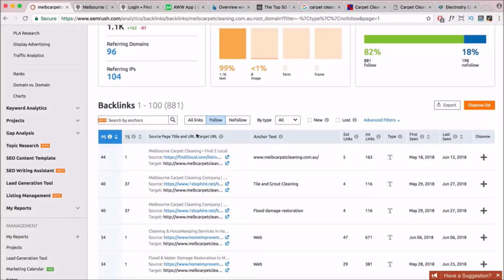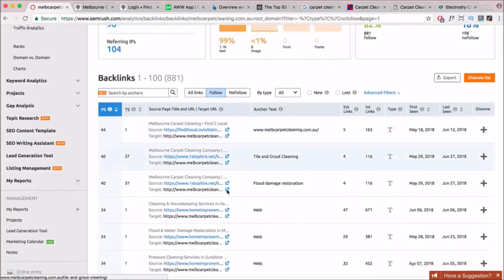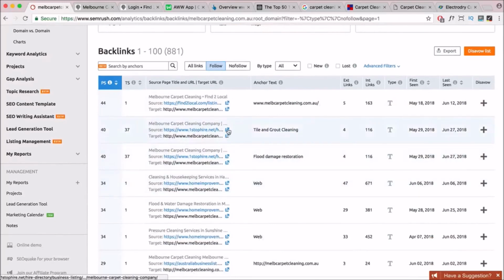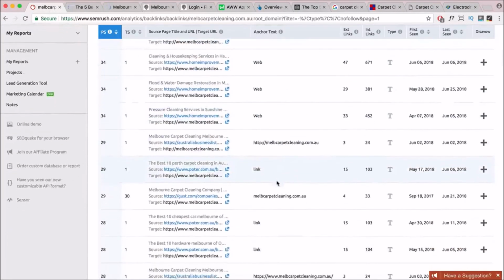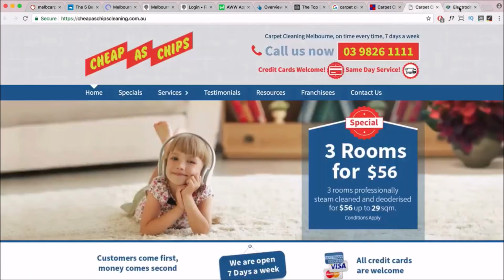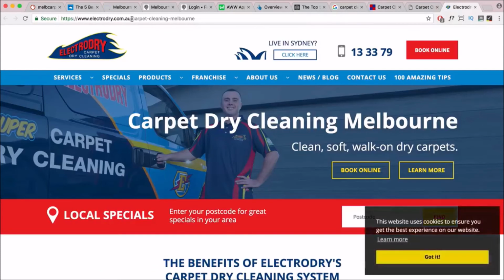This is probably the easiest type of link that you can get because you don't need any sort of approval for it, and you can go through all the links here. So let's click on the next one here and have a look. I'm going to have a look at a few of these, and I'm also going to have a look at electrodry.com.au. So I'm going to have a look at this domain here as well.